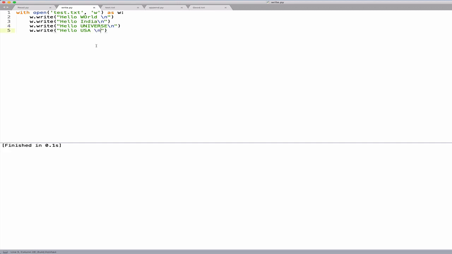Everything should come in a new line. So let's just see if it's come. Yeah, it's come here. All right. So this is the method of writing data into a new file. Now the problem with this is that if you, let's say, want to add something in this particular area here, the entire file will be rewritten.